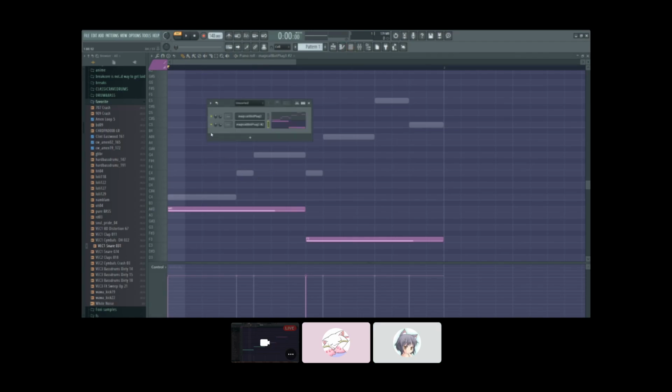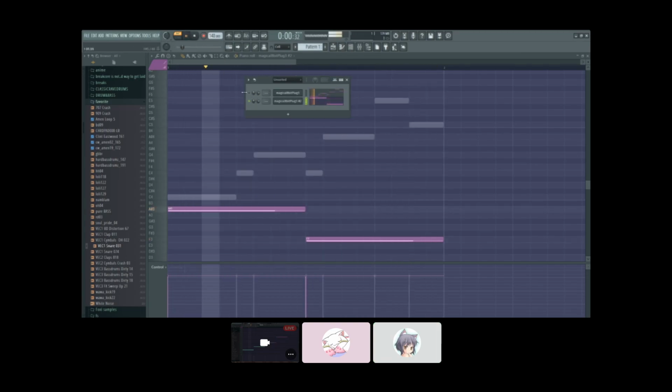If you go in the channel rack, you can turn off specific instruments so you only hear what you want. It sounds really bad.